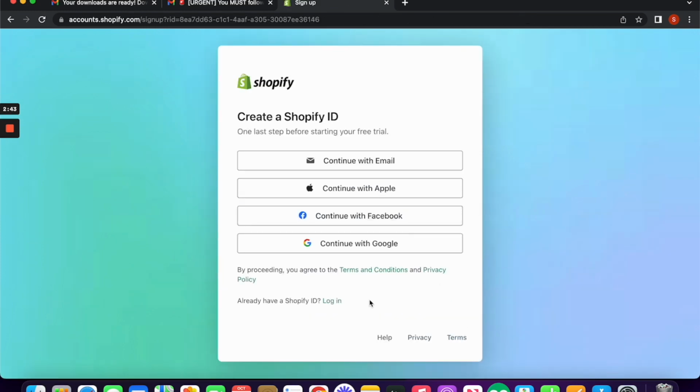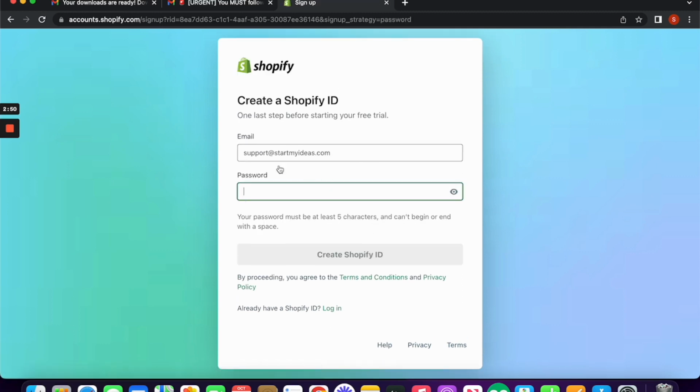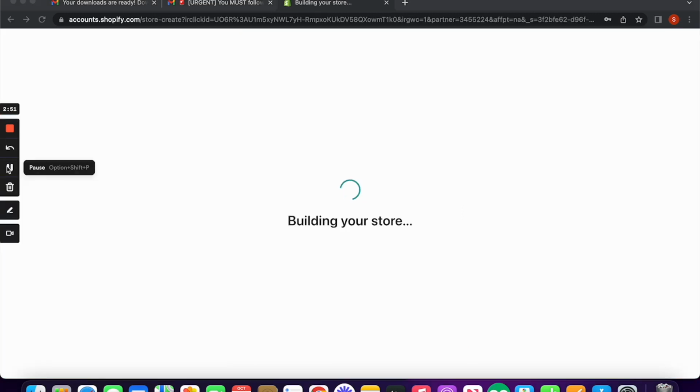And then right here, it's going to ask you to create a Shopify ID. So I'll go ahead and do that with your email. And I'm going to enter my password here. So once you enter the password, you'll see this page right here, basically Shopify setting up your account so that you could start completing your store. So let's wait for this to load for a second.